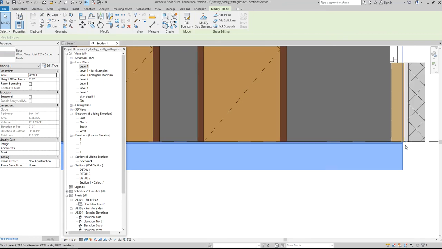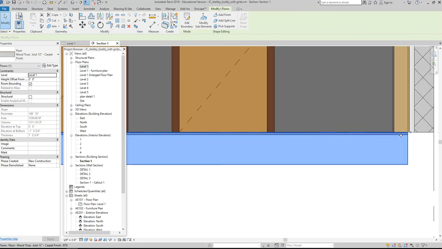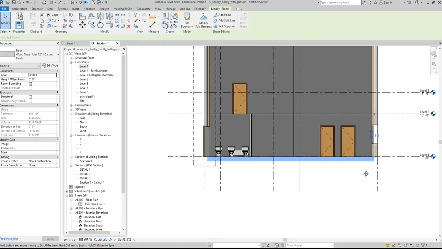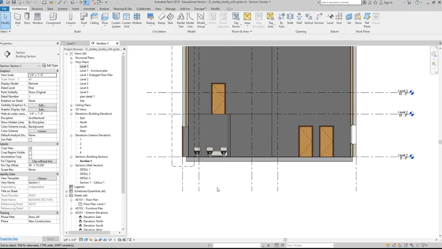My location line on a floor is going to be the top of the flooring assembly, all right? So it's not going to be the top of the joist, it's going to be the top of the finished material that's been defined as the top of that assembly, all right? So it grows downward. All right, so that's pretty easy.